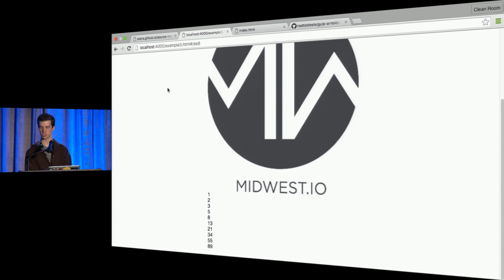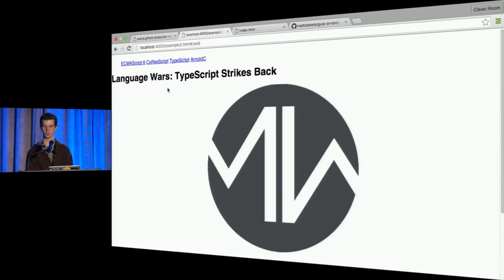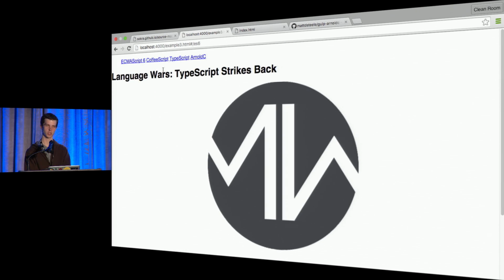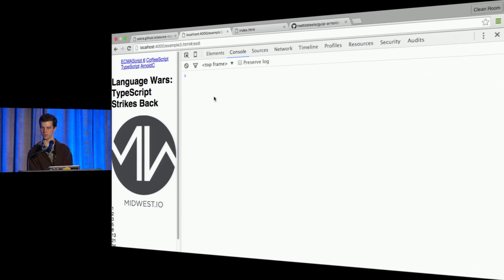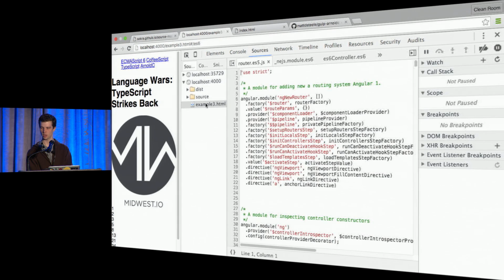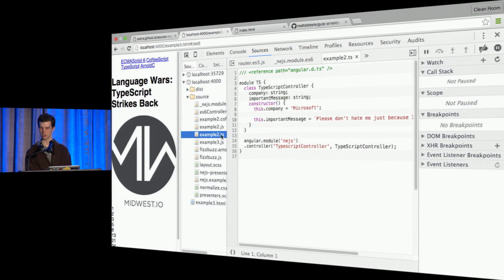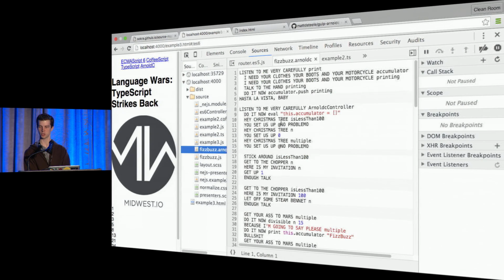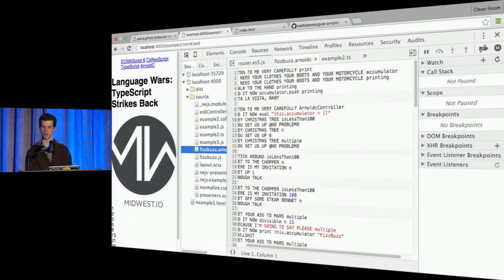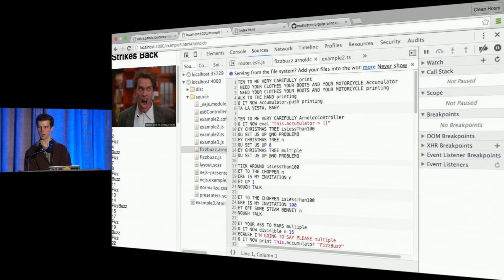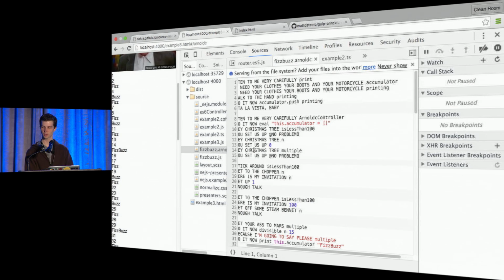Cool. So this is a program that shows different things that you can do in ES6 or CoffeeScript or TypeScript. If we look at the sources tab, we can actually see the sources. So we can see the TypeScript code, et cetera. But the Arnold C code is also showing up here, and we can do our same behavior. So in this case, again, it's just printing out Arnold C.